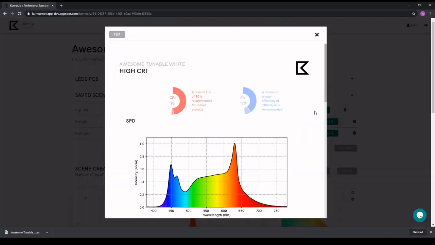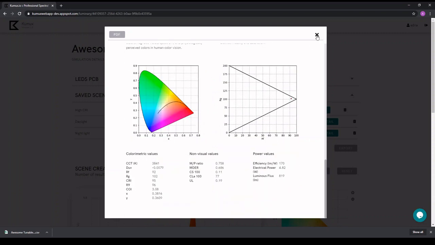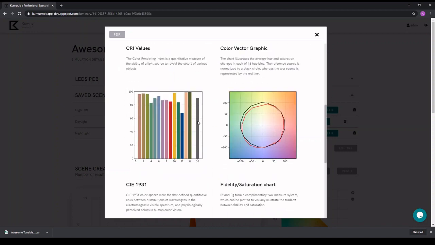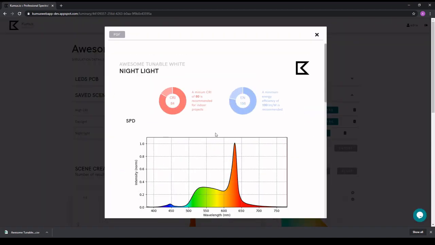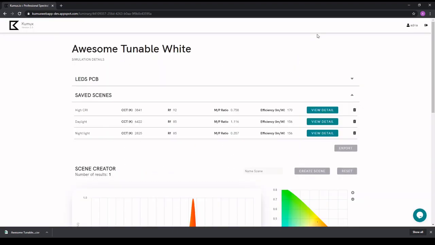In today's video, we will see how to create a fixture with different light scenarios using Kumux, a new light simulation software where a user can create custom and optimized scenes using LEDs from the market. Precisely, we will create an advanced tunable white system with enhanced melanopic and colorimetric properties that contains 3 different scenes. Let's start!